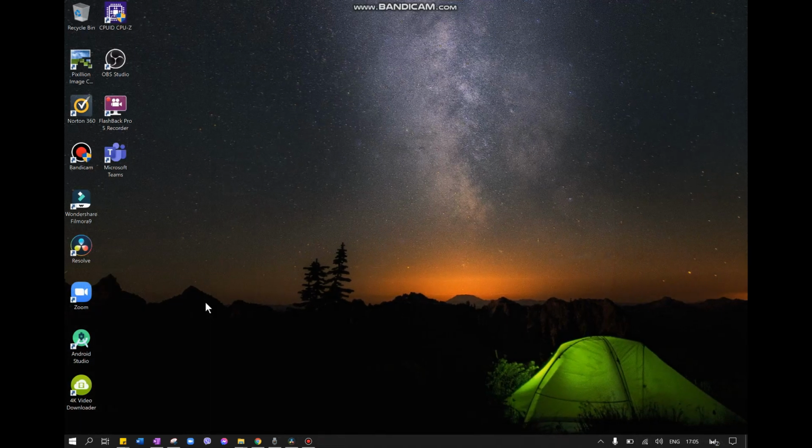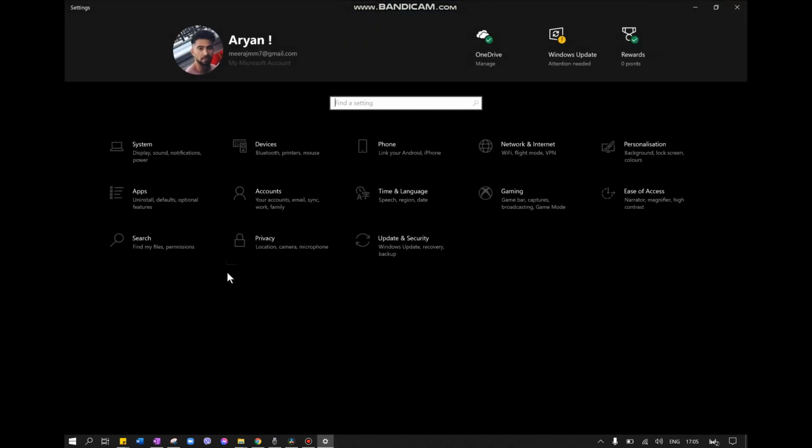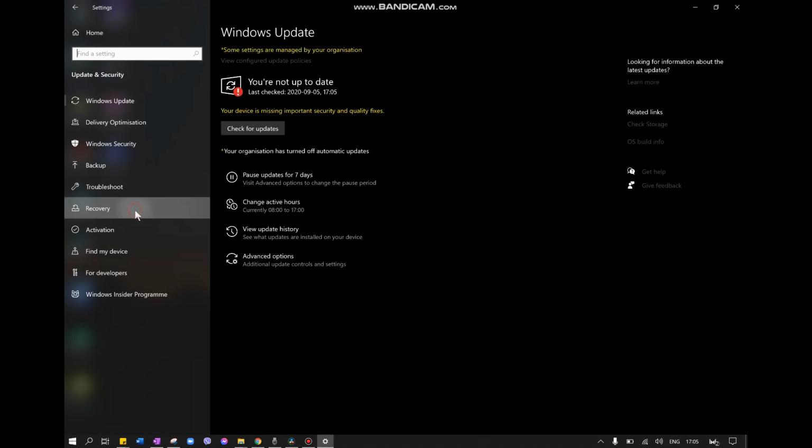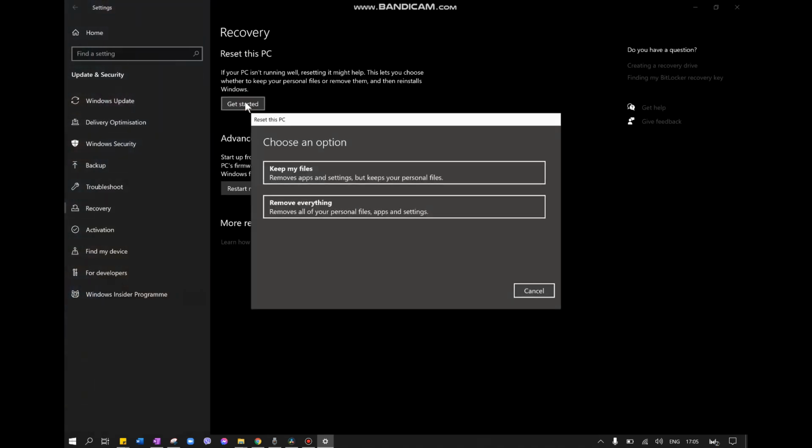Now let's take a look at the option where we reset Windows and delete everything. Click on Start and go to Settings. Now click on Update and Security. On the left, click on Recovery, and under Reset this PC, click Get Started.